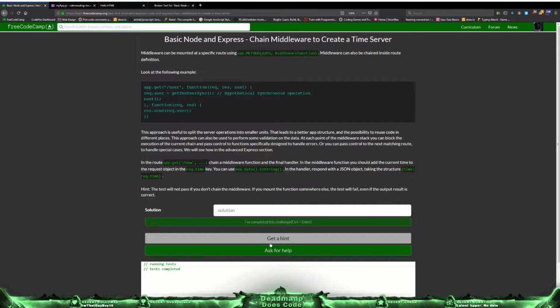Huh. This approach is useful to split the server operations into smaller units. That leads to a better app structure and the possibility to reuse code in different places. This approach can also be used to perform some validation on the data. At each point of the middleware stack, you can block the execution of the current chain and pass control to functions specifically designed to handle errors, or you can pass control to the next matching route to handle special cases. We will see how in the Advanced Express section.